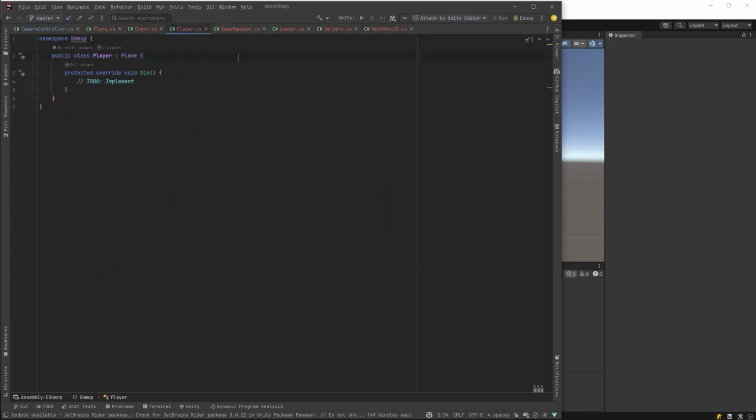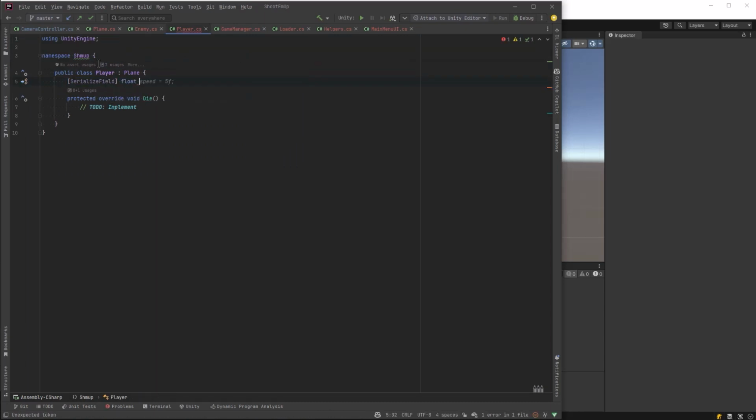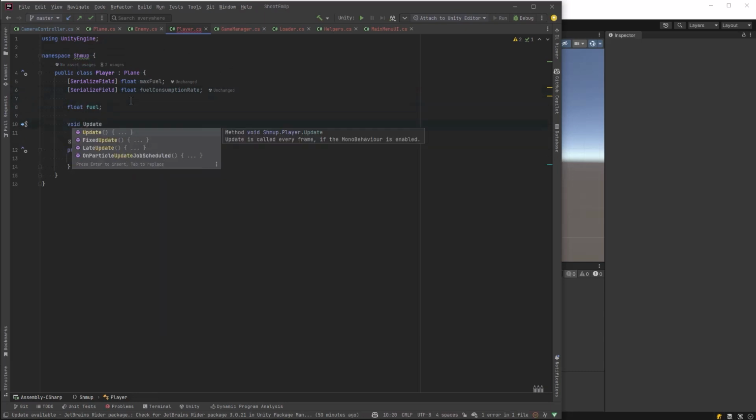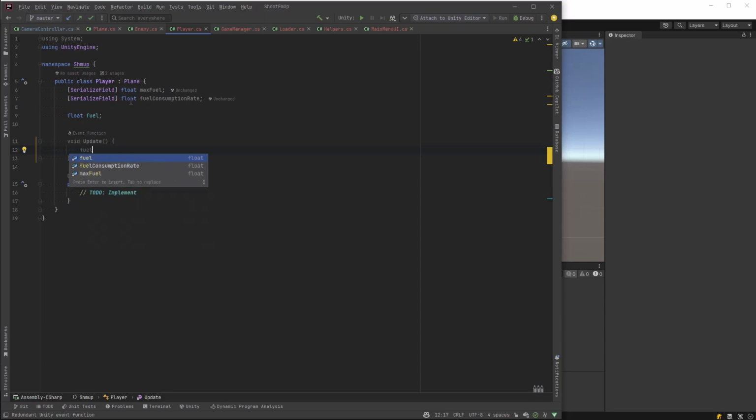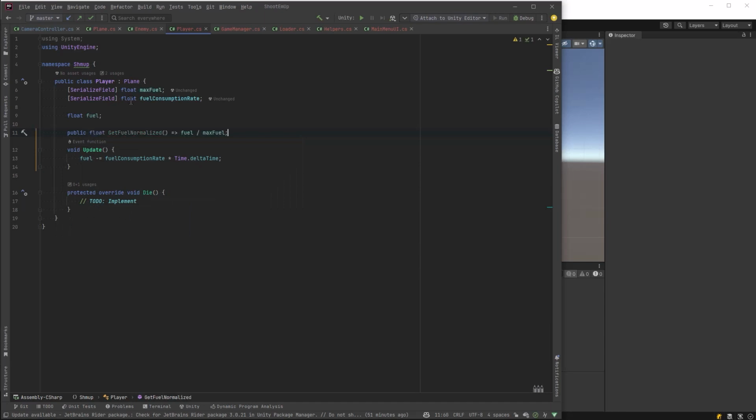Before we go back into Unity and compile everything, let's add something for our fuel on the player. I'm going to use float values for this. Let's have a max fuel and a fuel value that will change, and let's set a rate of consumption as well. In the Update method, we're just going to decrease our current fuel by the fuel consumption rate. Now, similar to what we did with the health, let's have a getter so that we can have a normalized value to use in our HUD.